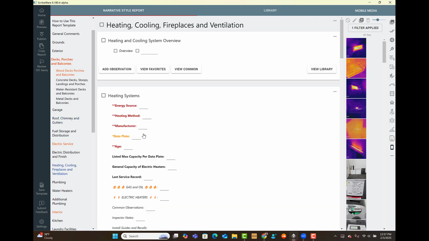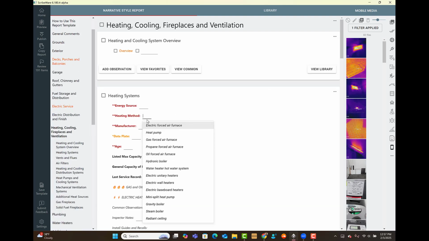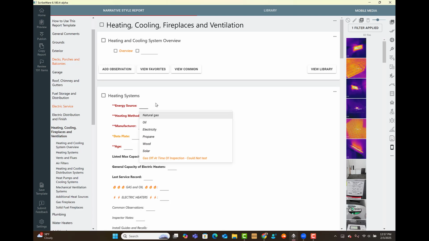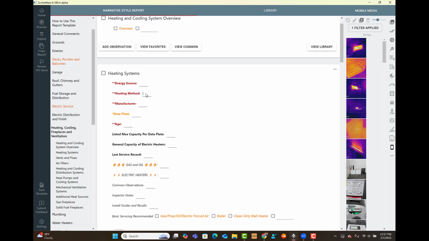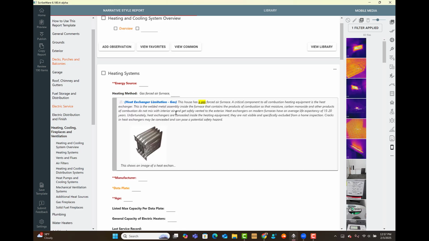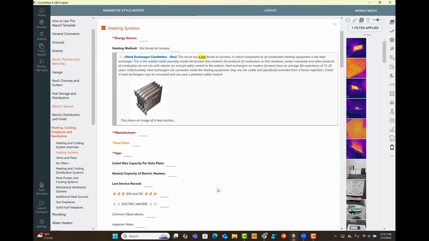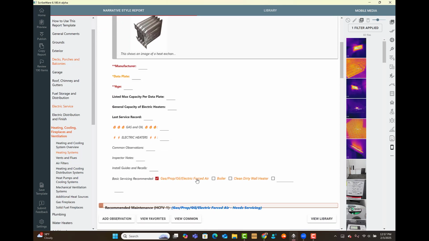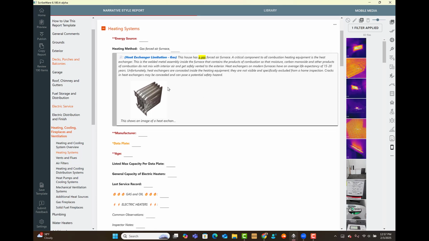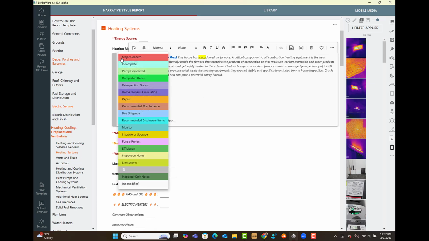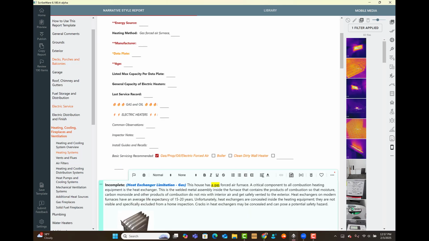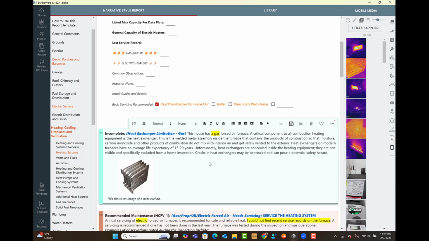I'll just give you one other example, like my heating section. If we go to energy source, I think it's here, and I hit gas forced air furnace. That loads my heat exchanger limitation for a gas forced air furnace. But if I were calling out for like a servicing, it would be down here. So that's the difference between a description. Now watch, I could come up here to this descriptive modifier, and I could call it an incomplete item, and now it would show up down here.